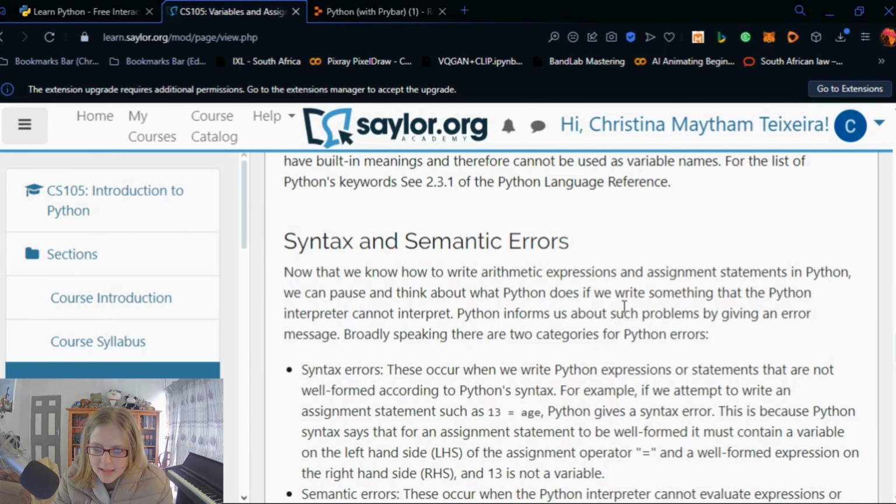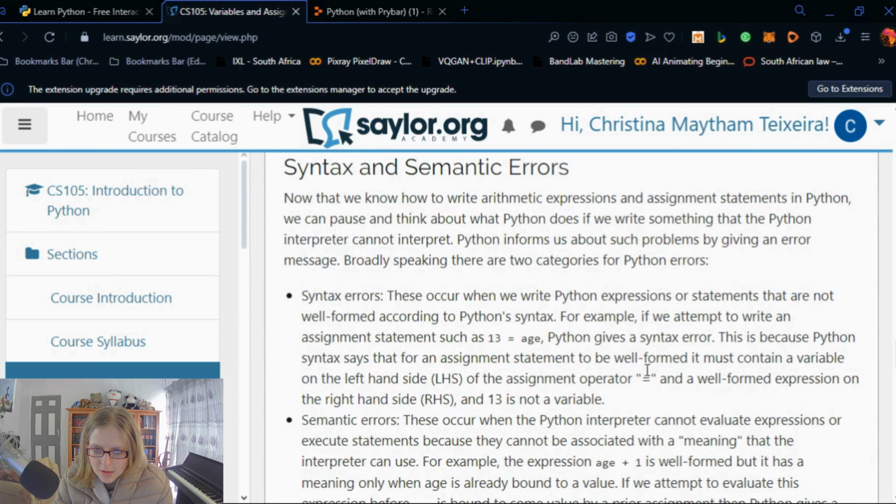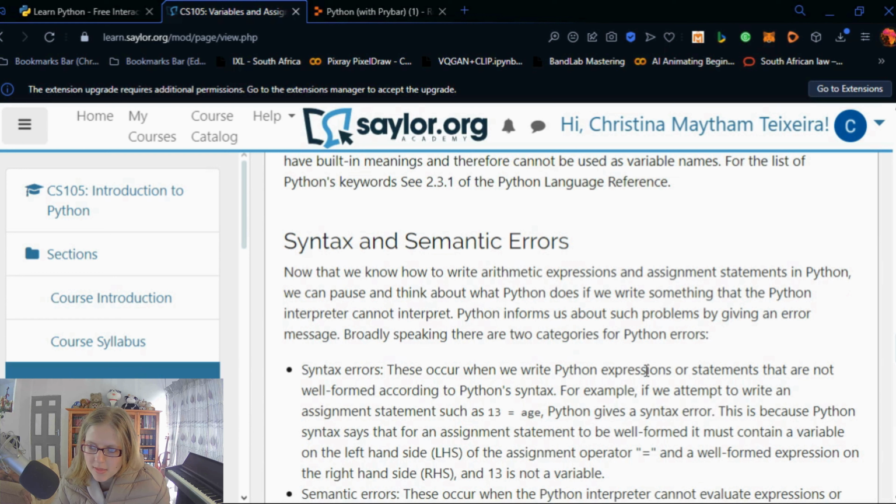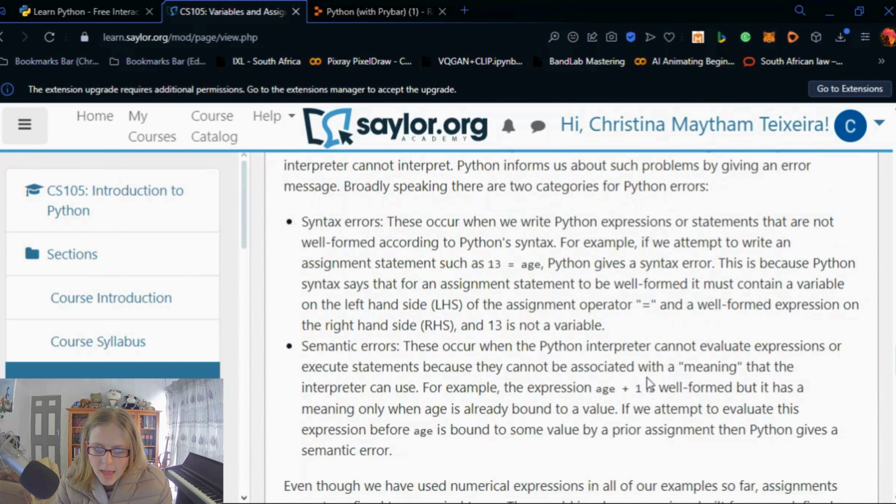So let's look at syntax and semantics errors. Now that we know how to write arithmetic expressions and assignment statements in Python, we can pause and think about what Python does if we write something that the Python interpreter cannot interpret. Python informs us about such problems by giving an error message. Broadly speaking, there are two categories for Python errors. There are syntax errors and semantic errors.